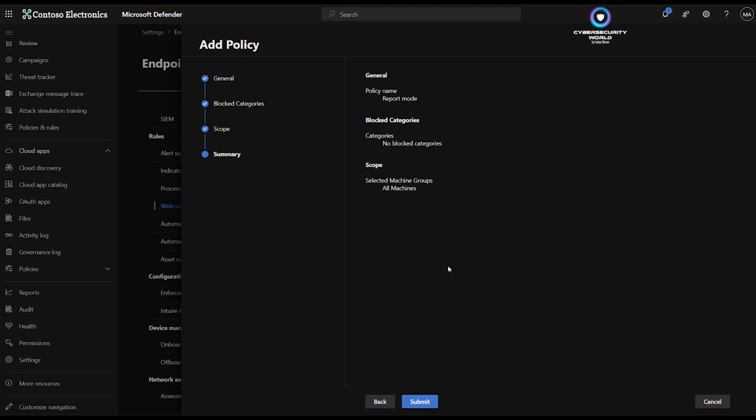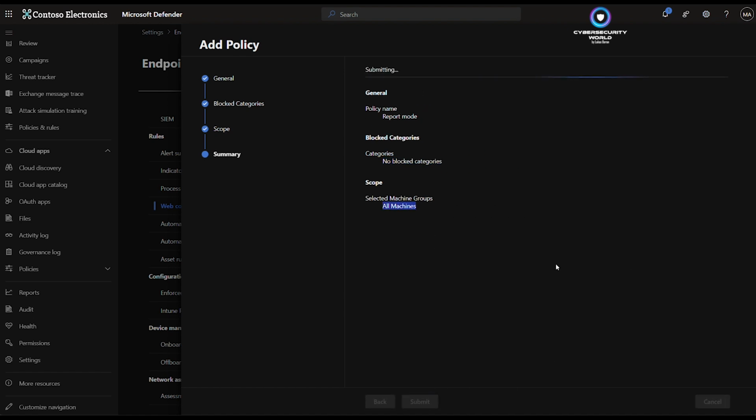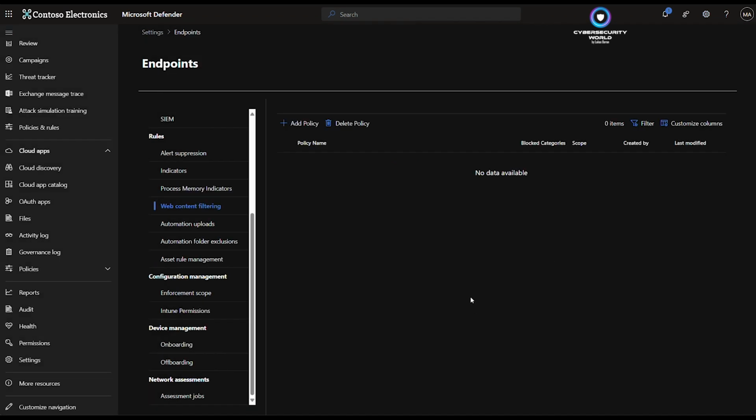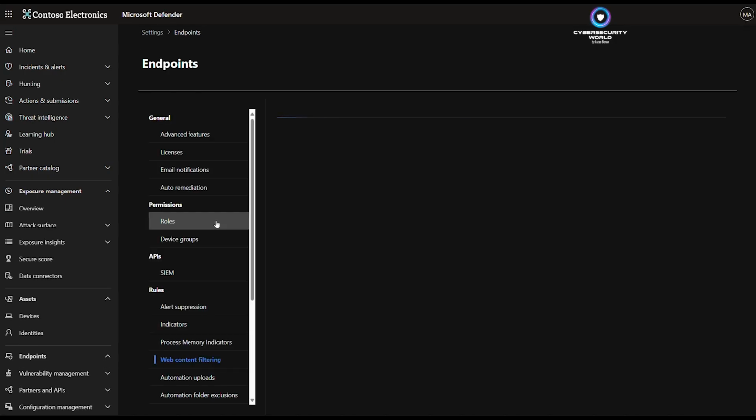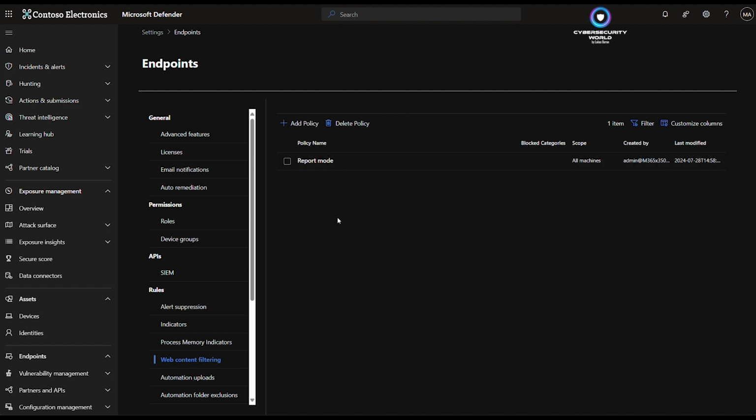The last page is just summary. So we see the name of the policy, that no categories are blocked, and that this policy is applied to all machines. We can click submit. If I now click refresh, the policy should appear here. Yep, it's here. Policy name report mode, applied to all machines, no blocked categories. That's what we want. So this is for the configuration.